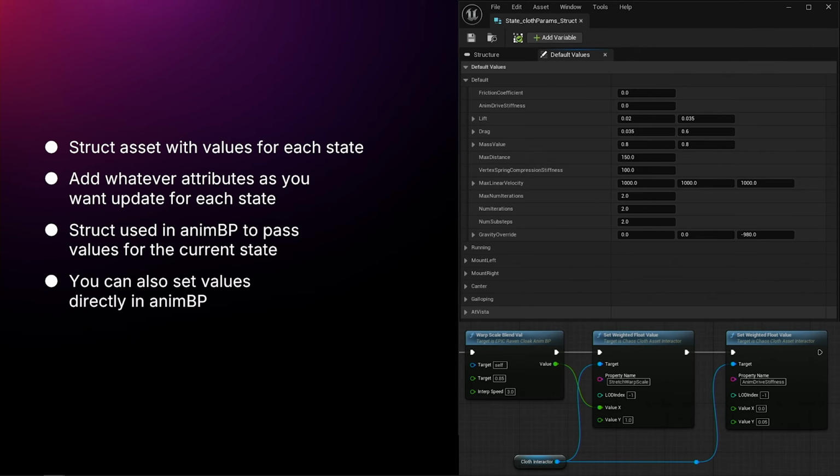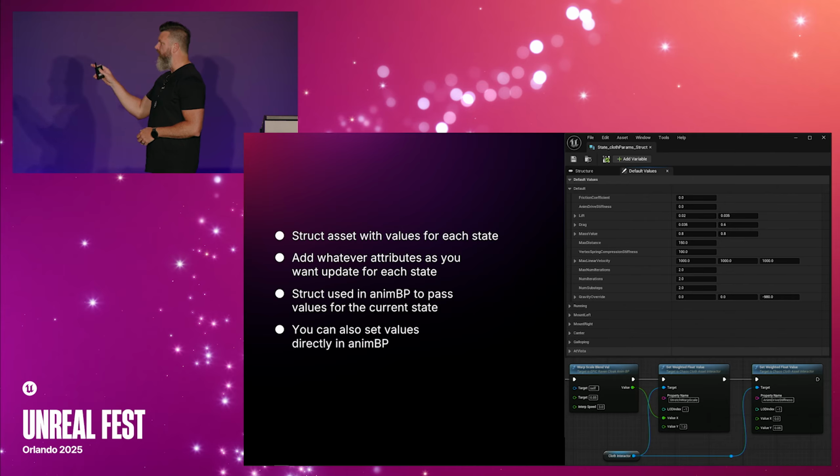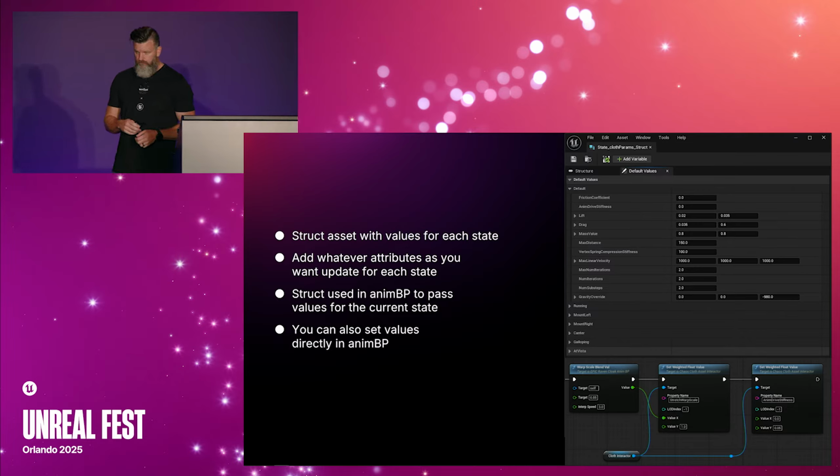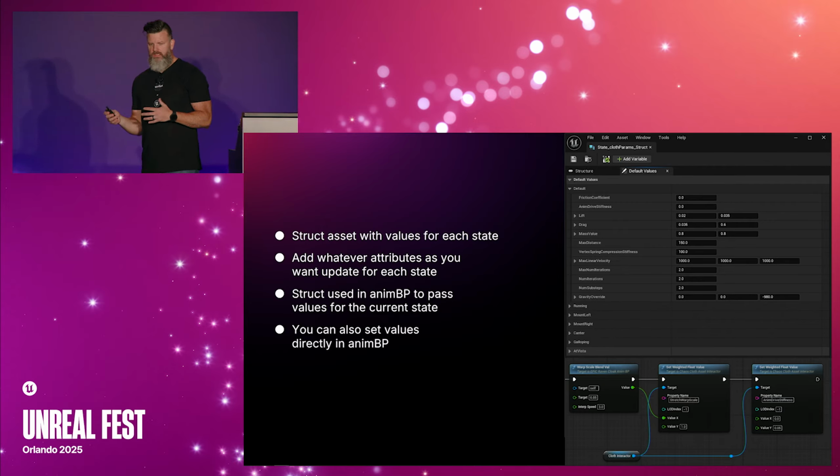So to keep me organized, I created a struct asset with values that I wanted to change for each state. And you can see just over here where I have a default state, which was when she was walking, and that was what I set everything off to look good by default. And then for running, mounting, canter when she was on the horse or galloping, and then also I have special settings for when she was on the Vista. So I set up the struct asset.